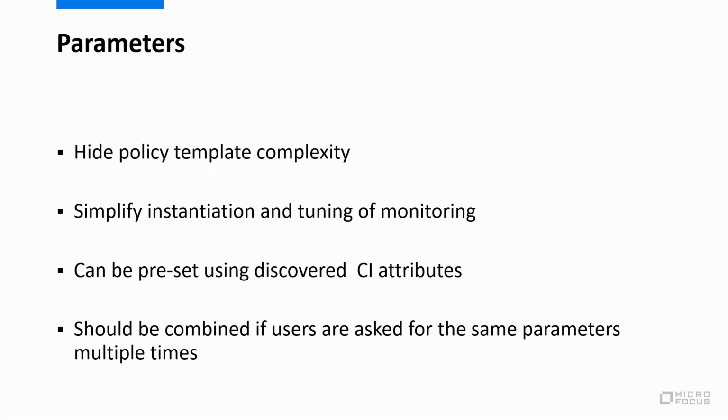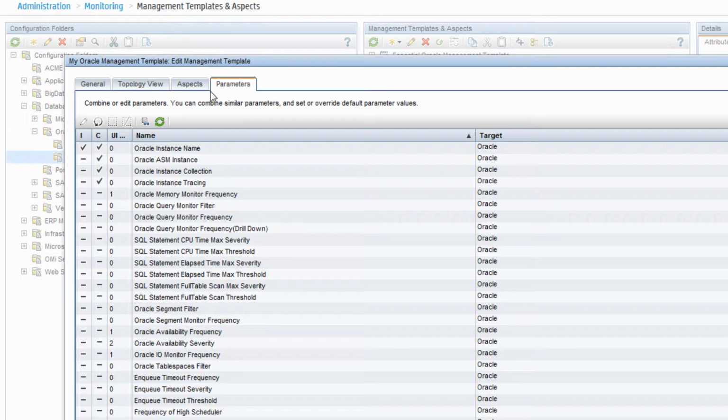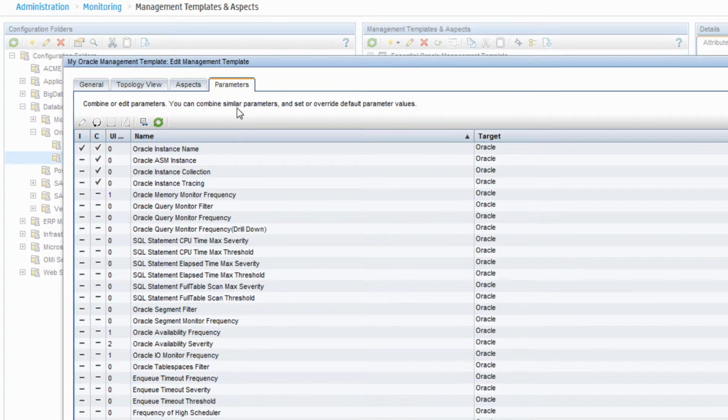It's also very easy to automatically preset parameter values from CI attributes when defining an aspect or management template, and to combine parameters that have the same values. This way, you have to enter the parameter only once. Let's take a look at how to perform both of these operations. We'll begin by learning how to combine parameters.